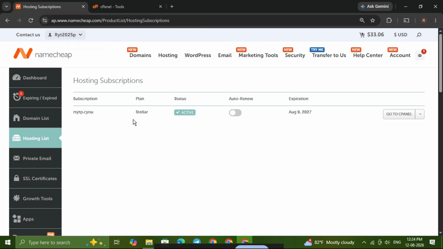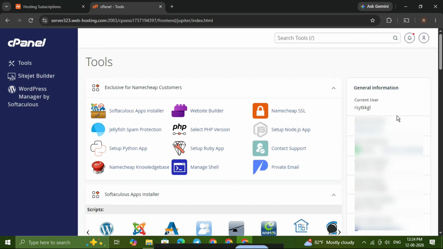Next, find the hosting plan you want to access and click Go to CPanel. This will open the CPanel area for that hosting account. On the CPanel page, look over to the right side. You should see the current user displayed there, and that current user is your CPanel username. So if you've been looking for your username, that's exactly where you'll find it.